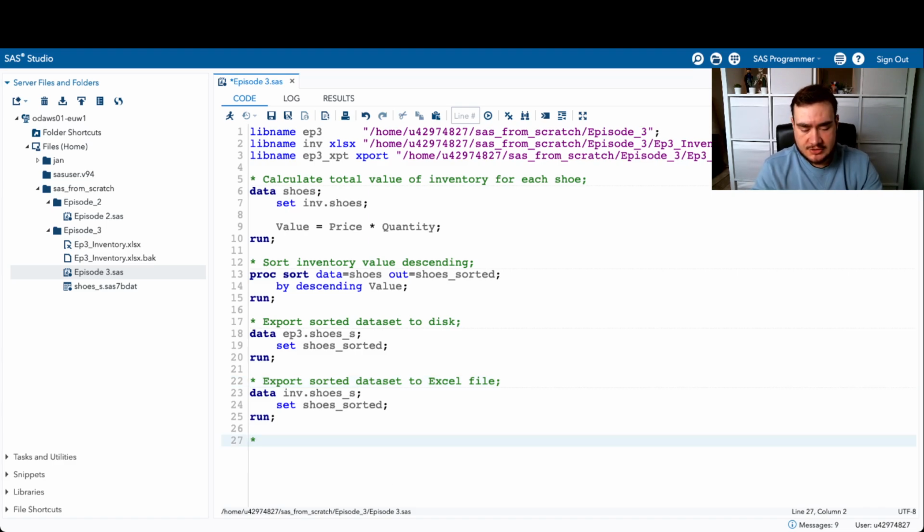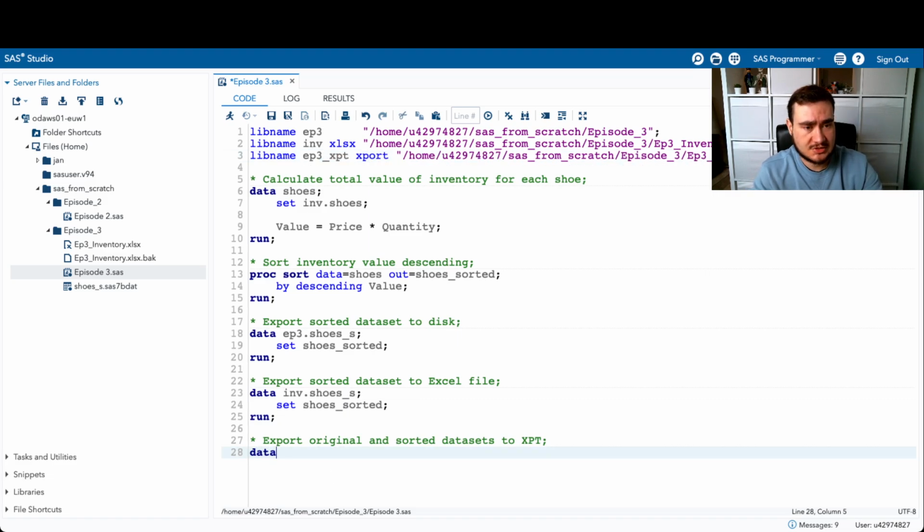And then let's start a new section here. In this case, it's going to be export unsort. Let's not call it that. Let's call it export original and sorted datasets to XPT. That's our SAS transport file. So we've mapped a library here. We can basically say data ep3_XPT dot, choose, run, and we can say set.